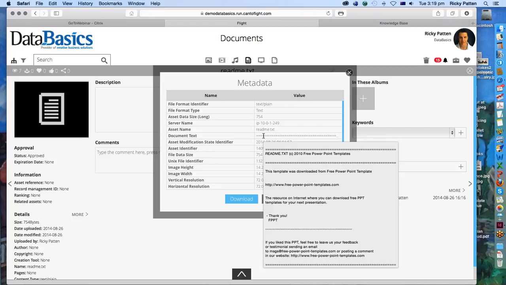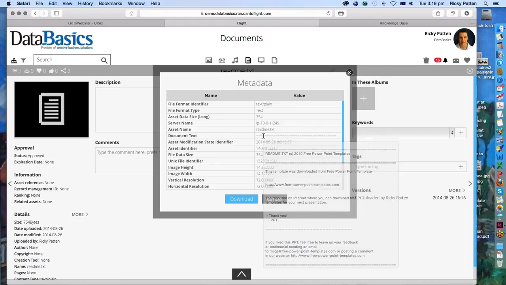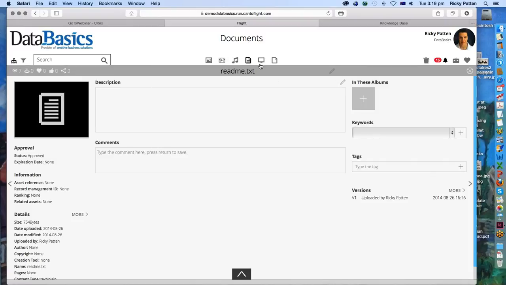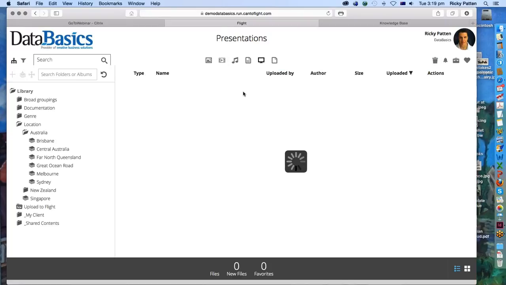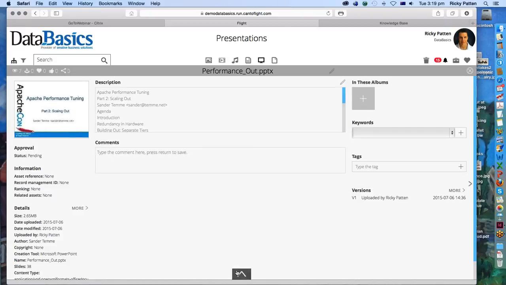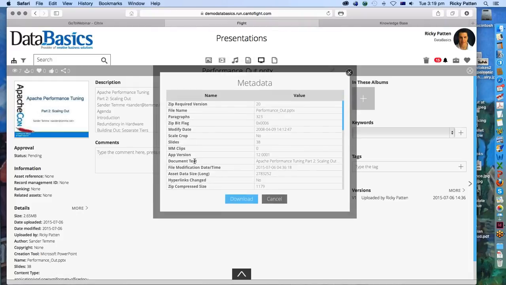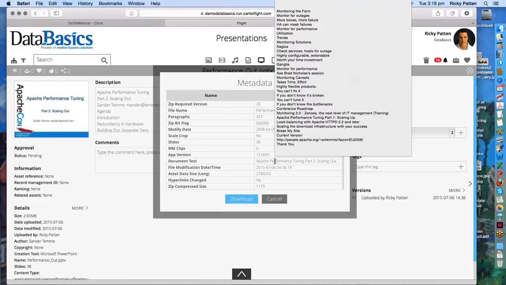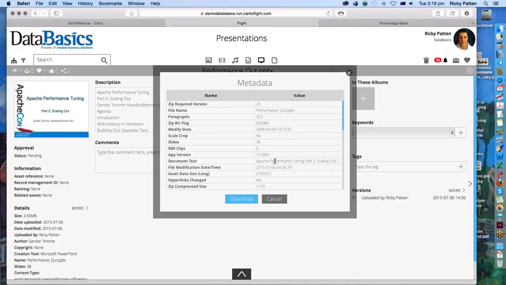This is a fairly simple case showing the text being extracted from a text file, but say if we go across into presentations and we have a look at maybe this first one here and have a look at the details here, and here we go. We've got some more document text for this one, and you can see there's quite a bit of text in this file. This is all of the text being pulled out of that PowerPoint presentation that you can read, you can search on. It all becomes essentially metadata for free. It is a very good thing.